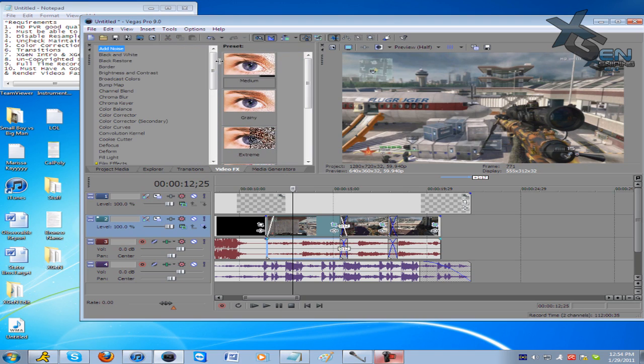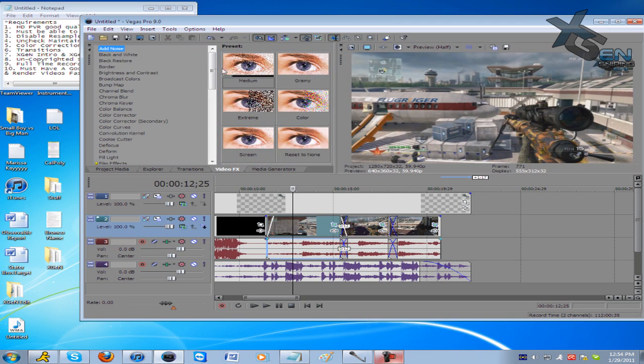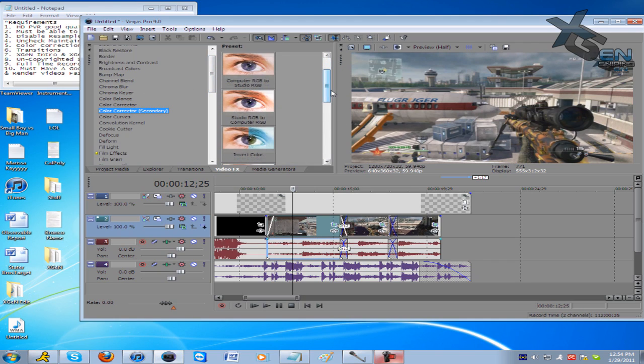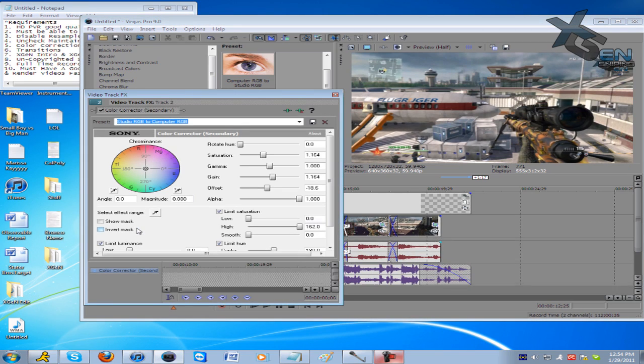I have some pretty simple color correction, but I'm not gonna show you the exact settings, but I'll leave them in the description because I don't have that much time in this video. You want to go to Studio RGB to Computer RGB on the Color Corrector secondary, and you want to drag it over your timeline on the video part. As you can see, it looks a lot better than it used to look. I'll do this so you can compare. It looks a lot brighter and more colorful.